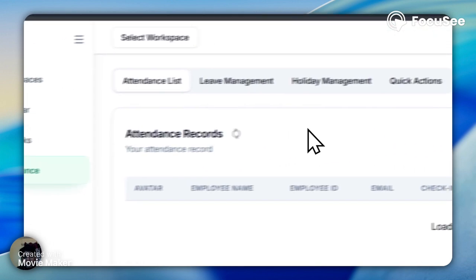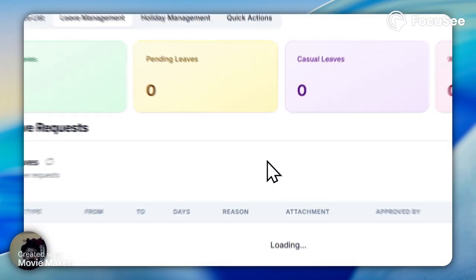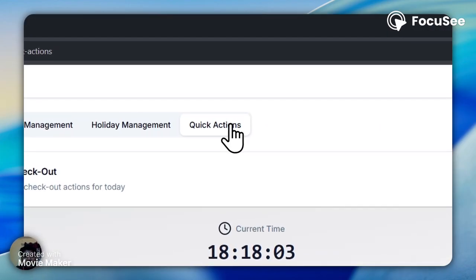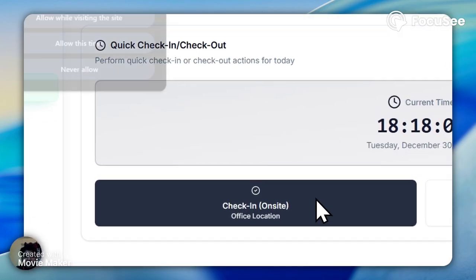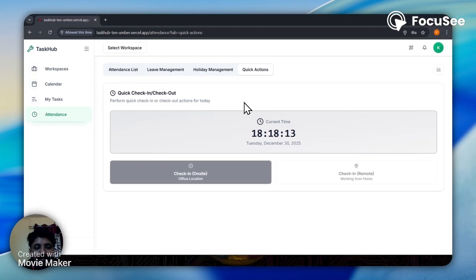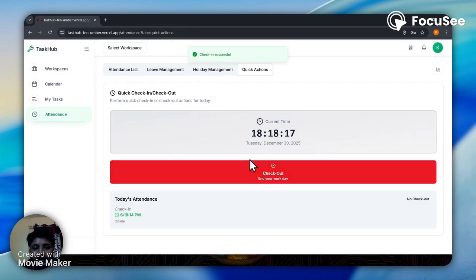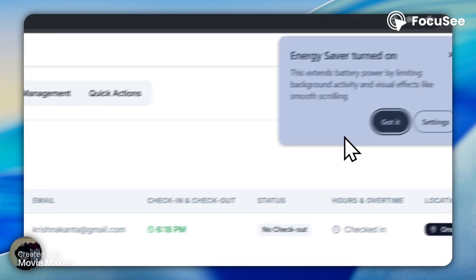Okay, never mind. So I have logged in again with a new employee. For attendance purposes, the new employee can apply for leave management. Let's see the quick actions. There will be two options, on site and remote. So let's click once. It will ask for location permission. Okay, this is also saved in the database. So just check in successfully. So you can see that.